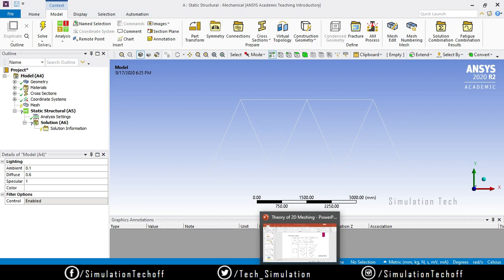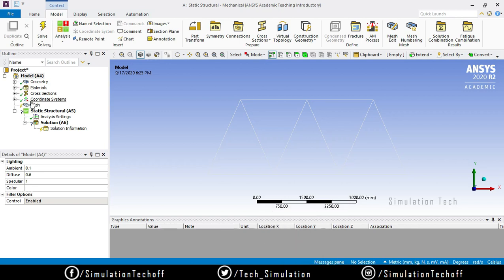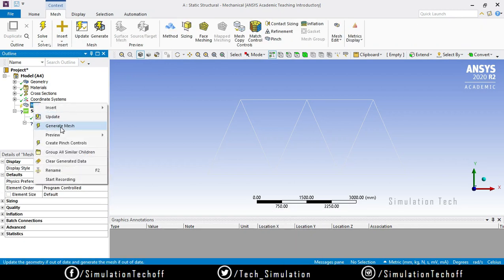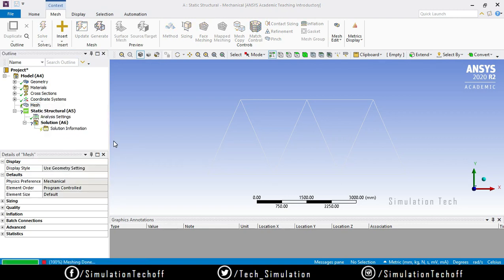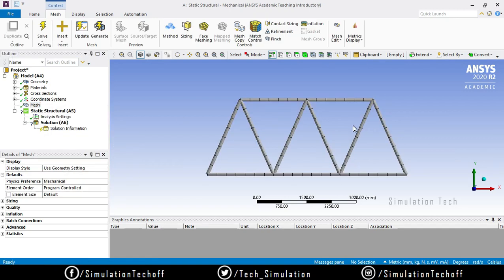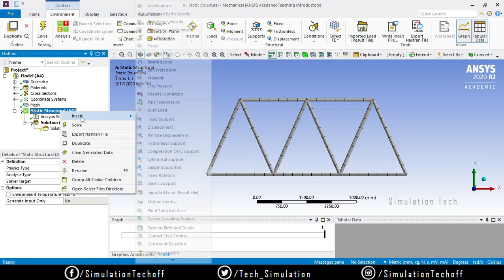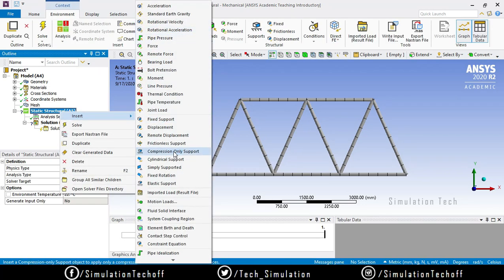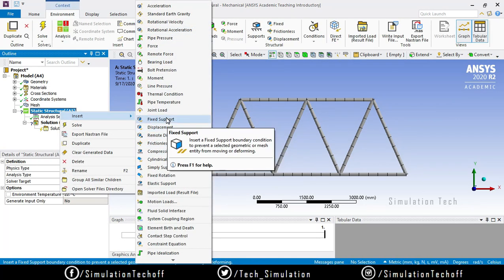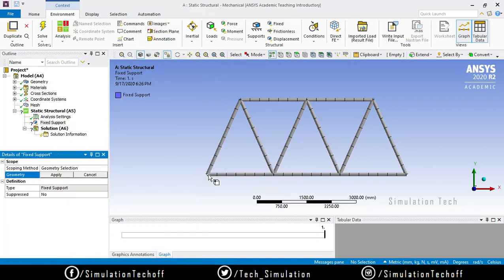Good. Just right click on it and click on Generate Mesh. Now the mesh is created. So right click, insert. You will notice that you have a lot of boundary conditions. Select whatever condition you need. I need a fixed support on this side, and say apply. Our one vertex fixed support will be created.